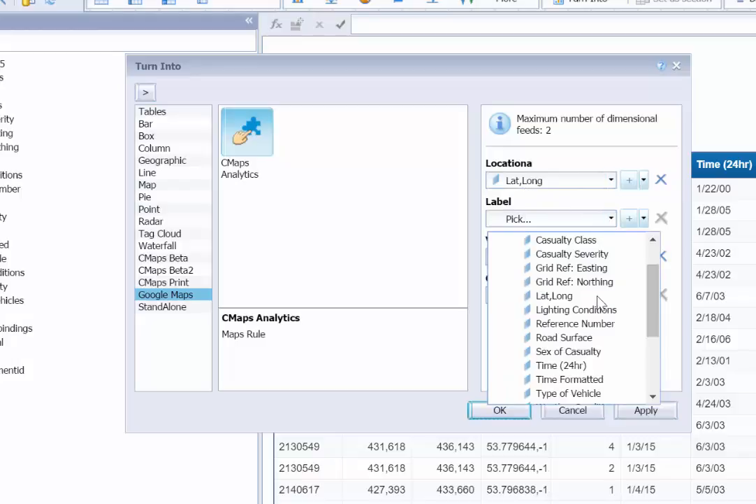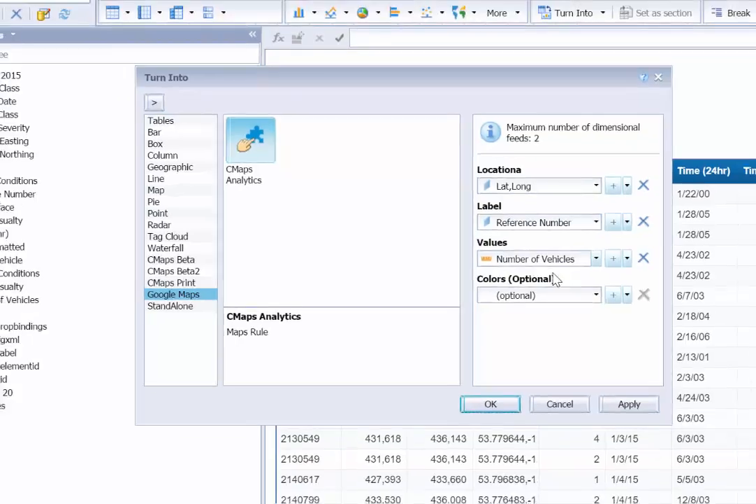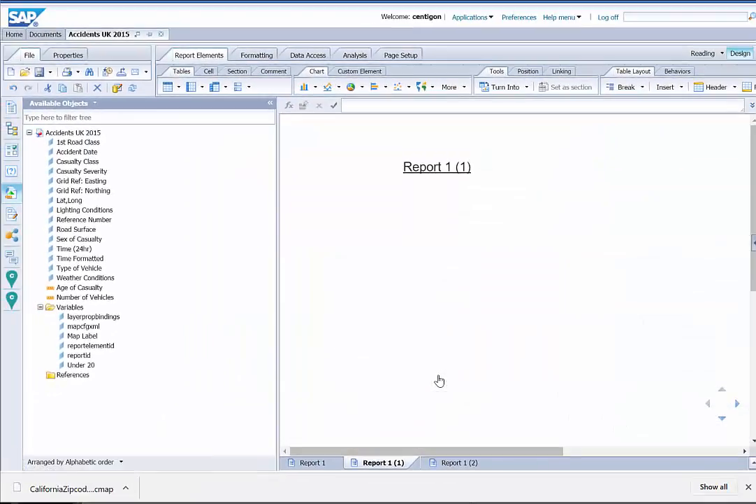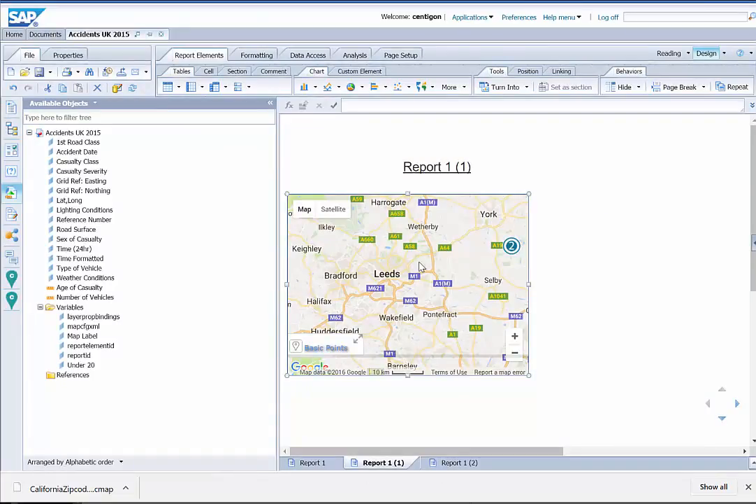Now we're going to select our label. For now I'm going to use reference number, and then we can leave our measure as is. When I click OK, it's going to transform that tabular data into an interactive map.